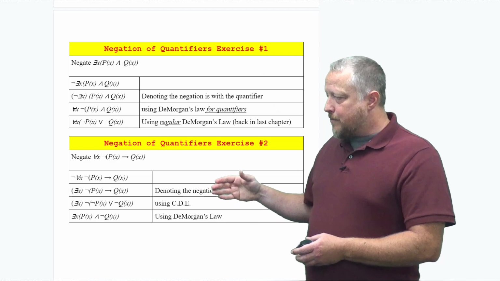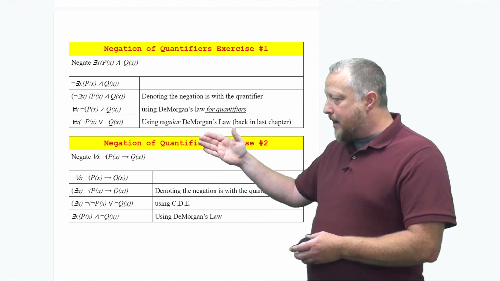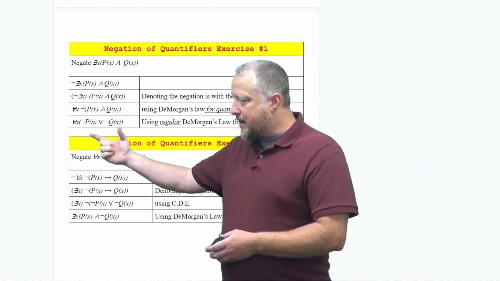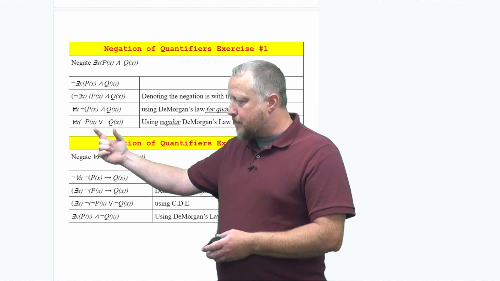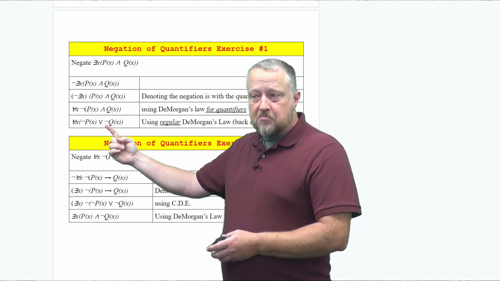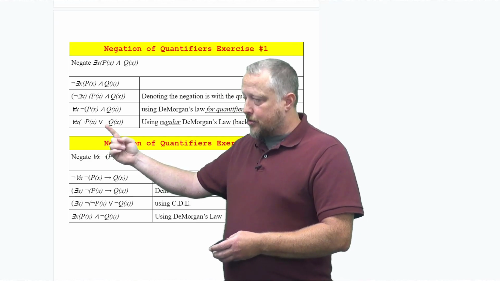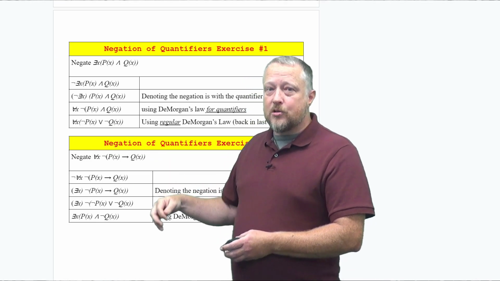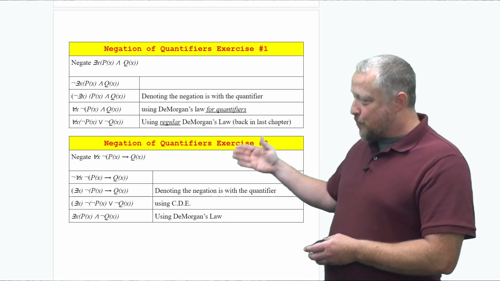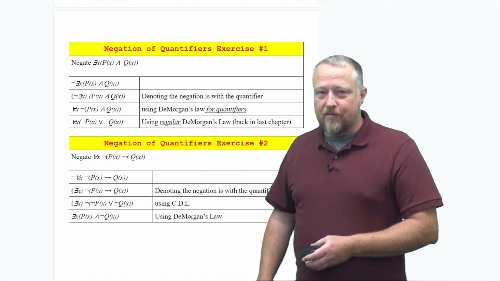Now, we're not done yet, because then we can use our regular De Morgan's law from the last chapter to make it a little bit simpler, making both of those functions negative. But there is our switch of our conjunctive, so now disjunctive. So heads up, yes, we're using two different sets of De Morgan's laws, one for propositional and one for quantifiers.